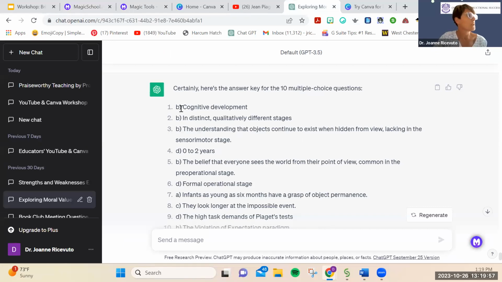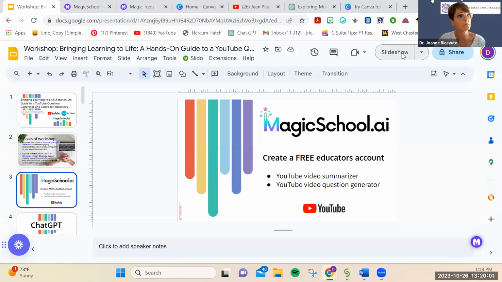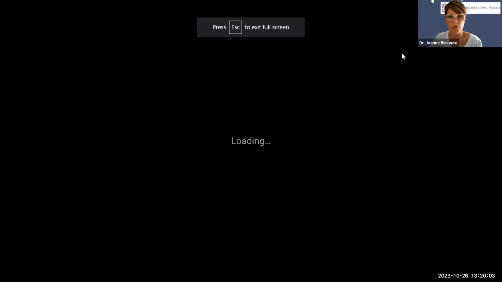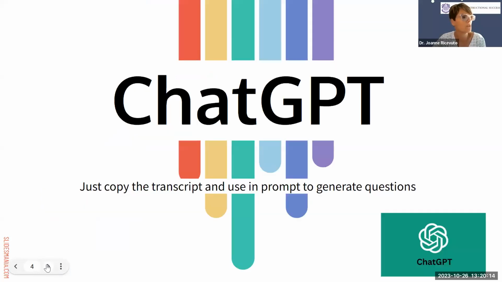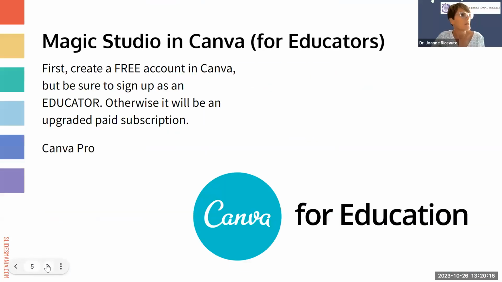Okay. So if I go back to my slideshow, sorry, I have to go back and forth. There is no easy way to toggle back and forth to my different platforms and so forth. I showed you that. So the next thing I'm going to discuss is Magic Studio in Canva.